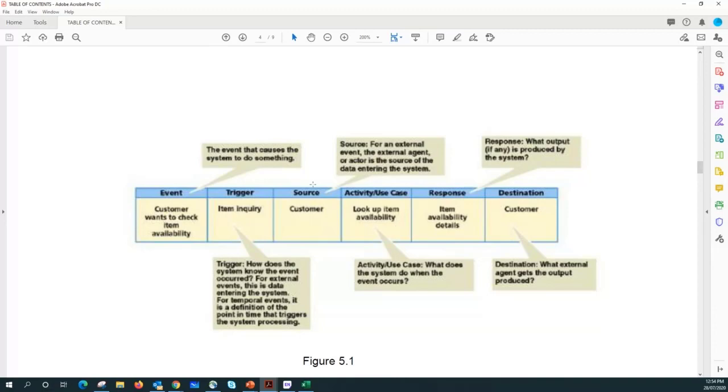And then we need to identify what the appropriate use case is in this particular context. So in this case, it's lookup item availability or search item availability. And then the response. Any use case has to have a response, because a use case is a mini process, and a process has to have some kind of output. That is what is meant by the response. In this example, the output is the item availability detail. When the customer requests availability information, we need to give the availability details back to the customer.